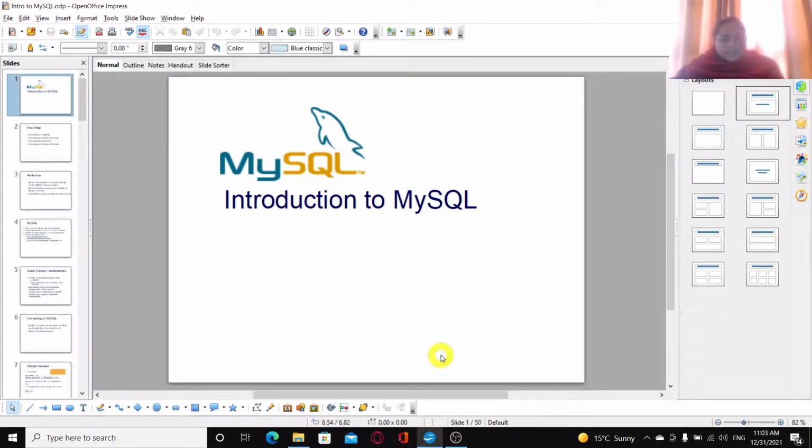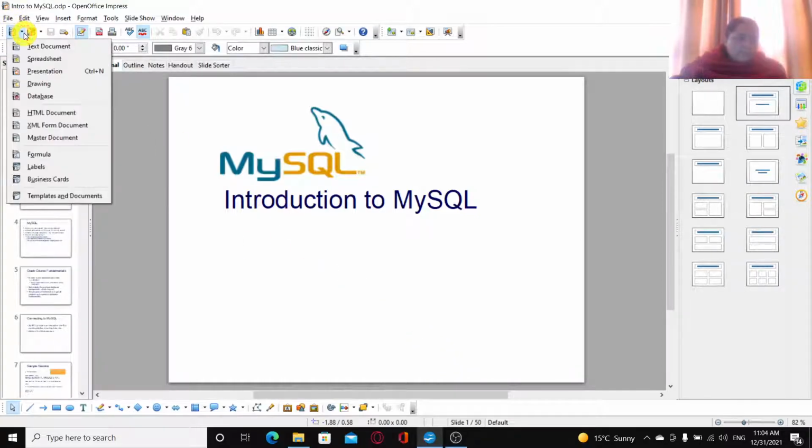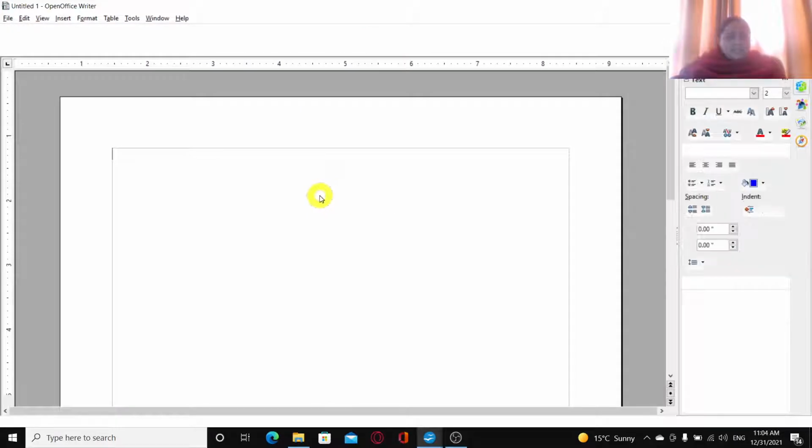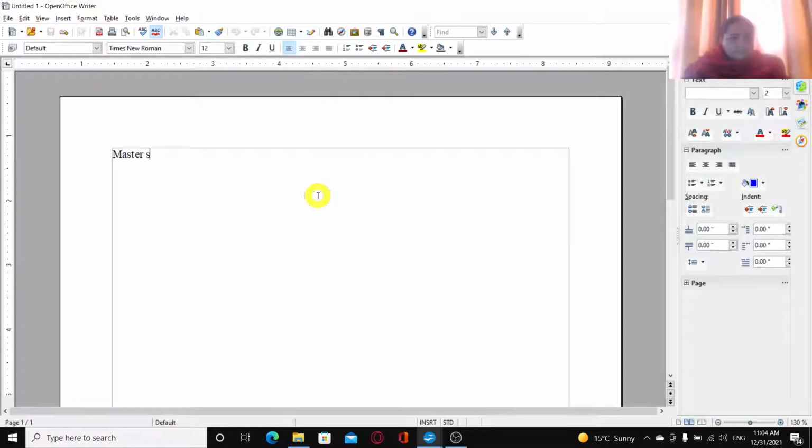So, in today's class, we are going to discuss how we can change the master slide. Okay, we are going to talk about master slides today. Now, what are master slides? So, if I just explain it to you, master slides are nothing but blueprints of actual slides in a presentation.